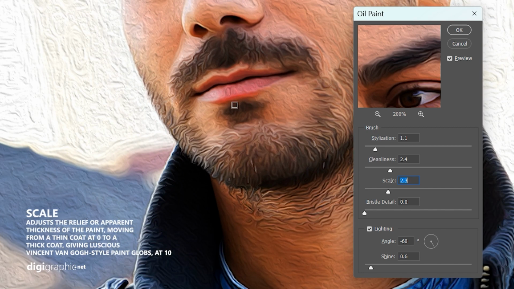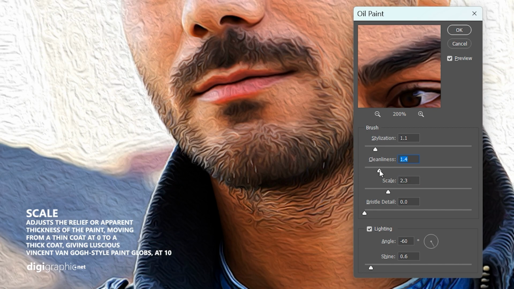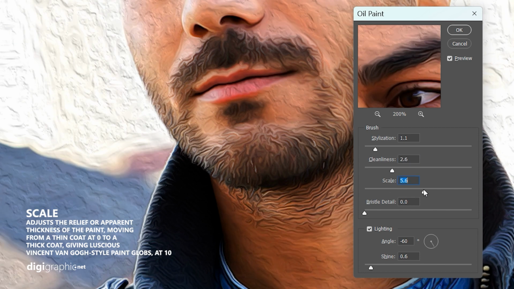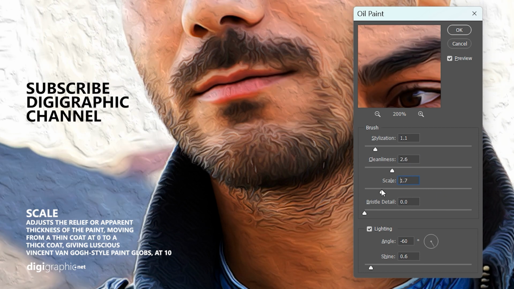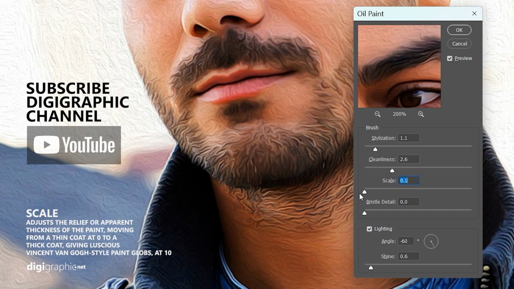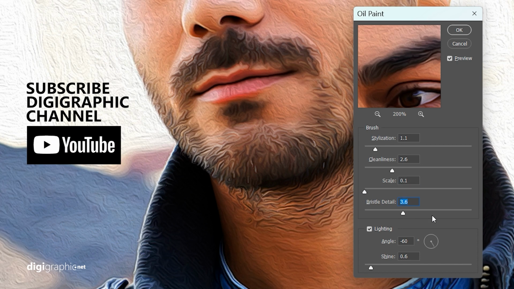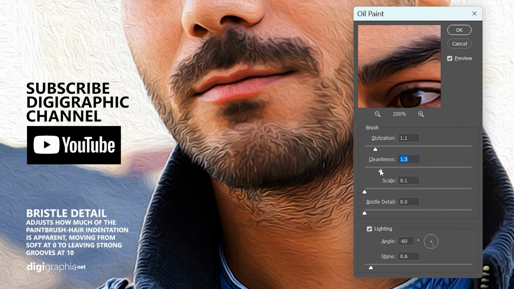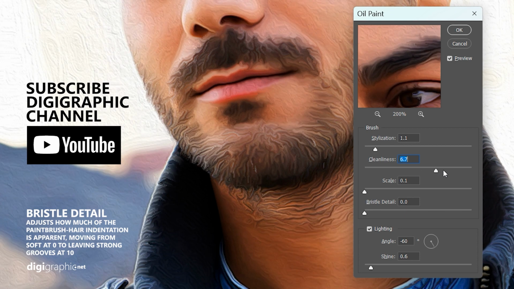Scale. Adjust the relief or apparent thickness of the paint, moving from a thin coat at 0 to a thick coat, giving luscious Vincent van Gogh style paint globs, at 10. Bristle detail. Adjusts how much of the paintbrush hair indentation is apparent, moving from soft at 0 to leaving strong grooves at 10.